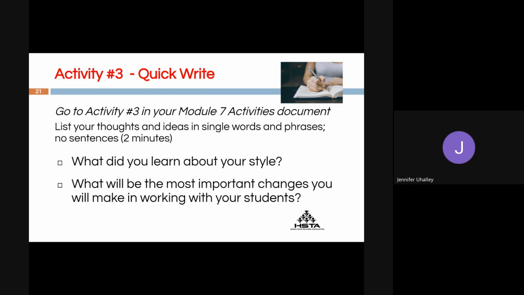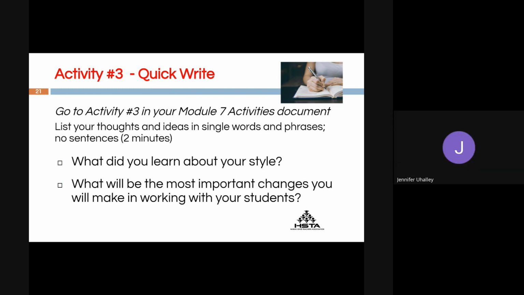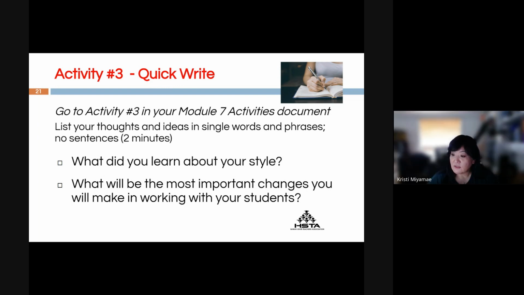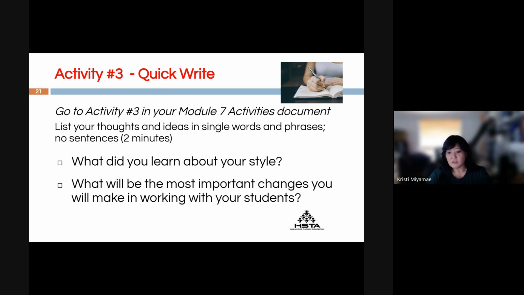I'm sorry, what slide is that on? Oh, here, right in your Google Classroom, if you go to session 5 activities, communication style. Yeah, it says module 7 activities. And then if you go to activity 3, there's a table there for you. Okay, and it says list your thoughts. Did you find it? Yes. Okay, perfect. Just write it down. Just quick ideas.